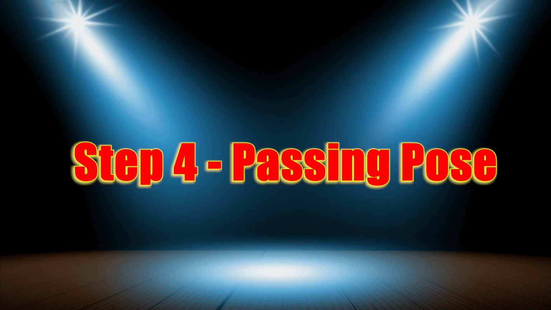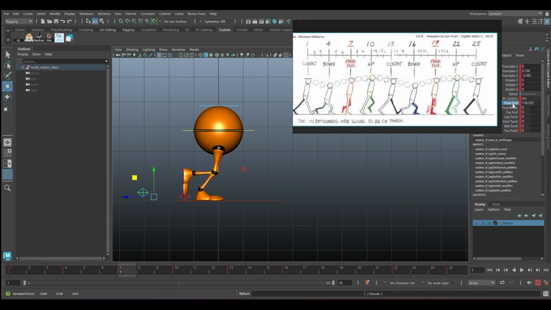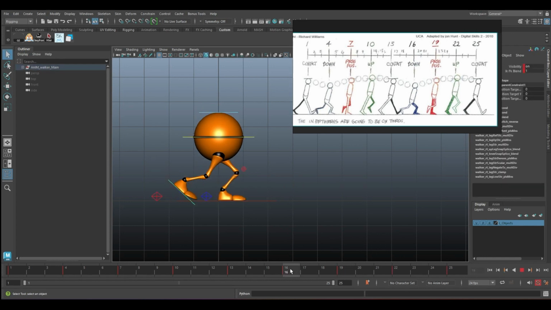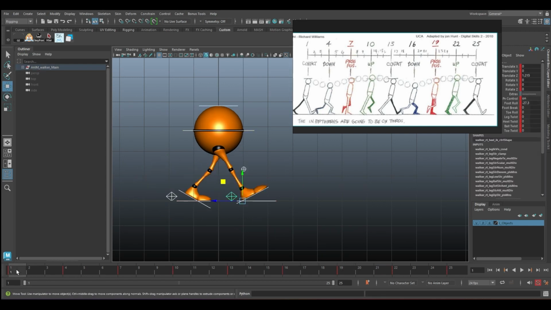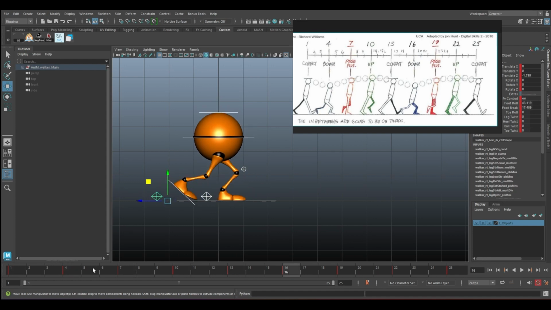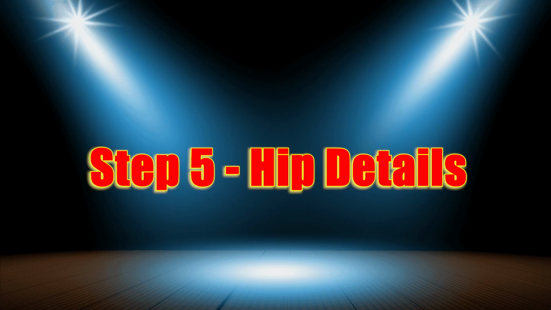Fourth step, key pose, passing pose, which is at number 7. Okay, do the same for the other side, passing pose 19. So once you're done, you should have 1, 2, 3, 4, 5, 6, 7, 8, 9. Okay, 9 poses.